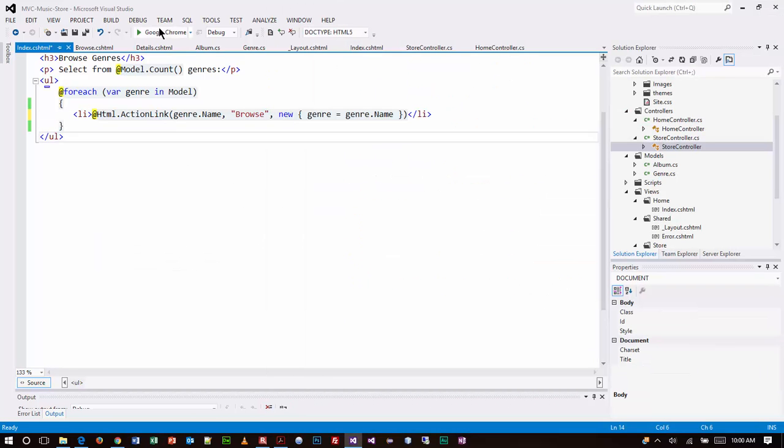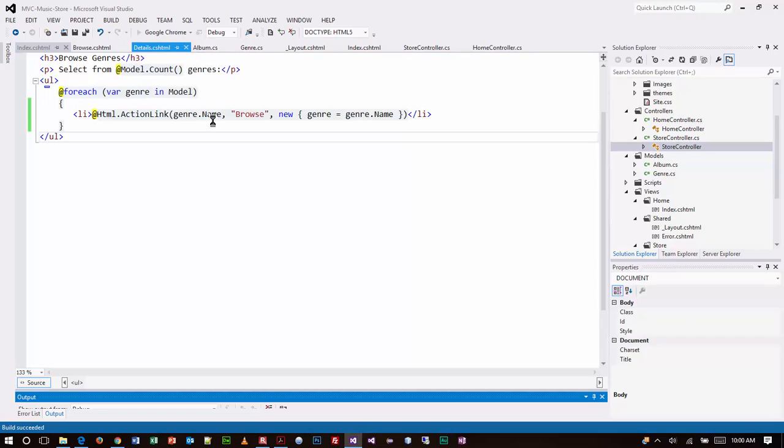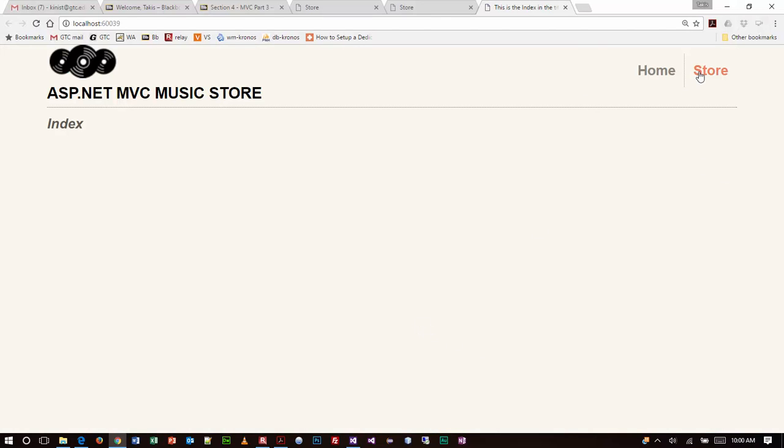Now, what they want us to do is hit the play button again and see the results. Hit the store button, and you get the same things popping back up on the screen. If you hover over the links, they're doing exactly the same thing. The only difference is that now they've been generated by this helper method as opposed to us writing the code. From a functional standpoint, you're getting the same effect, so you can do it either way.